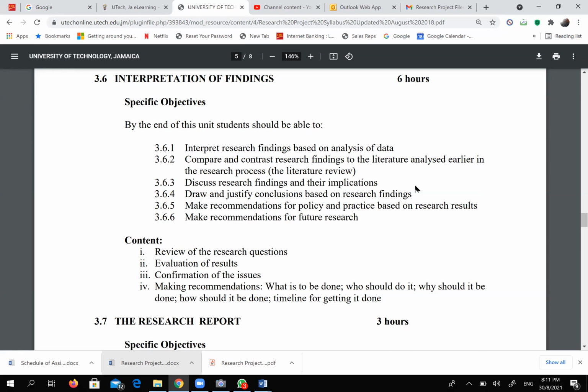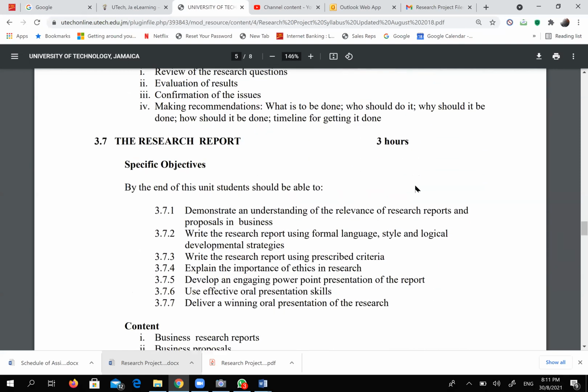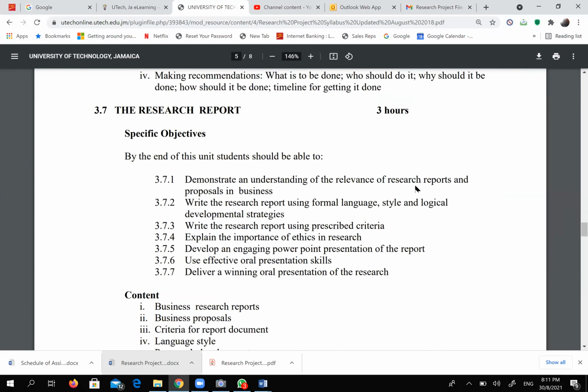All right. So the content is we're going to review research questions, evaluate the results, confirmation of issues. So the issues that we have, we talk about them, confirm them, right? Making recommendations, what is to be done, who should do it, why it should be done, how it should be done, and the timelines for getting it done. All right. So it's not just a pie in the sky, but you want to have timelines for what should be done. And then the report, the research report.